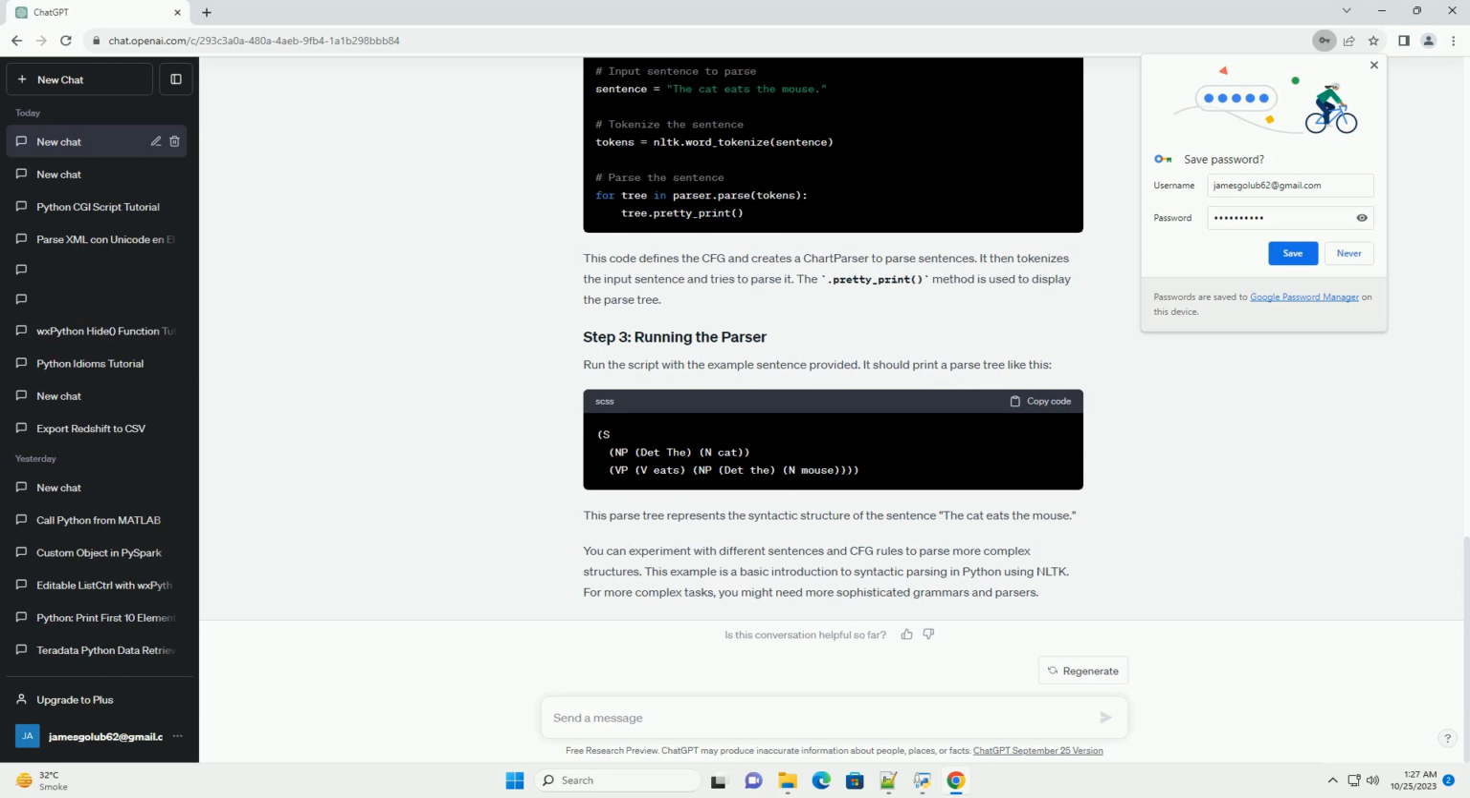This parse tree represents the syntactic structure of the sentence "the cat eats the mouse." You can experiment with different sentences and CFG rules to parse more complex structures. This example is a basic introduction to syntactic parsing in Python using NLTK. For more complex tasks, you might need more sophisticated grammars and parsers.